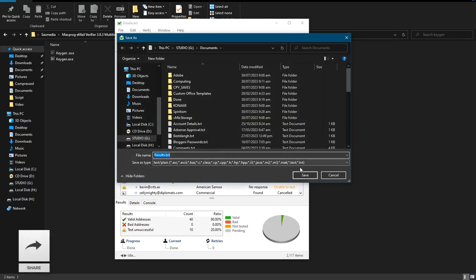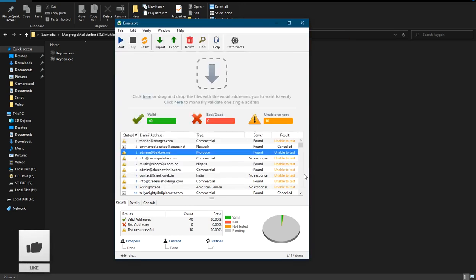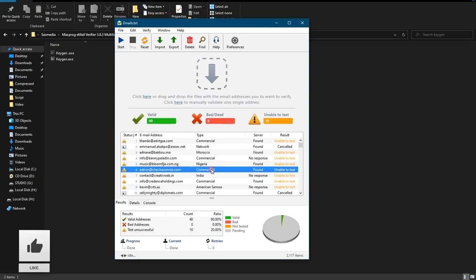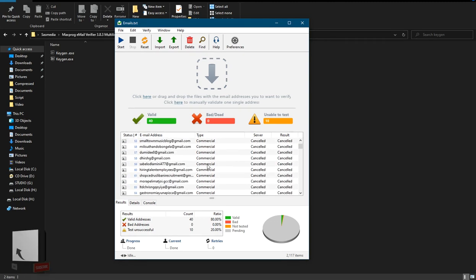Then you have to save it. Let's say result, then click save. Now these are 40 valid emails. As you can see, they have their country. This is able to tell you the email and the country that email was created from. You can see this email is from Morocco, this email is Nigeria, India. This is just commercial, and this is a network email. You can see Gmail at gmail.com is a commercial email.